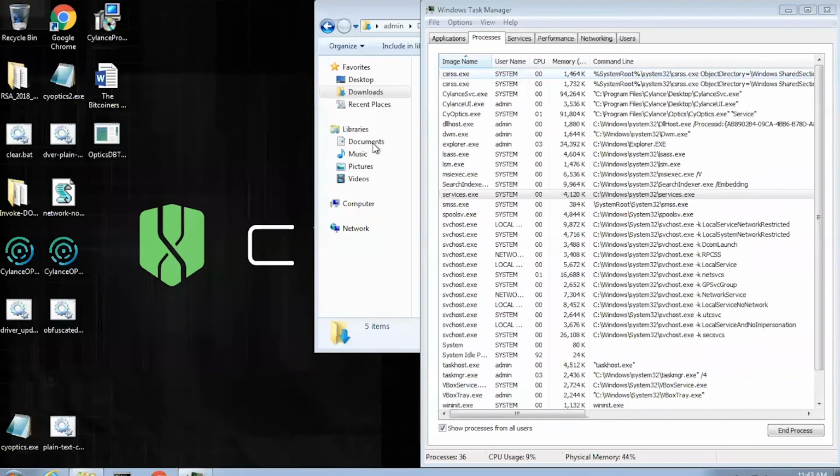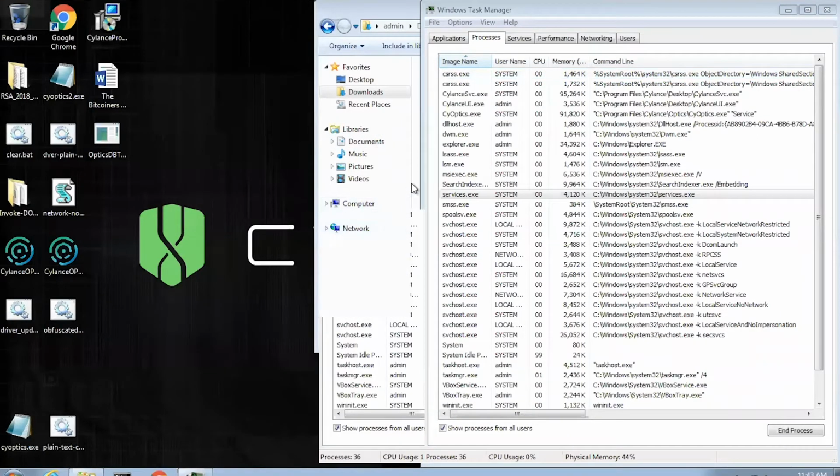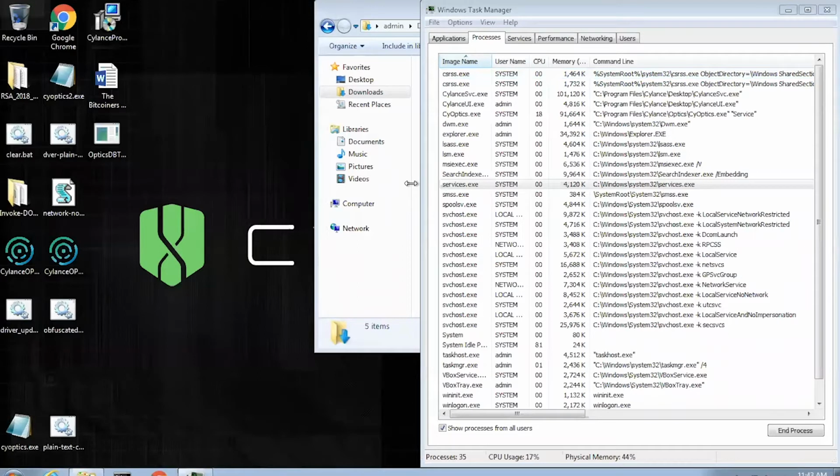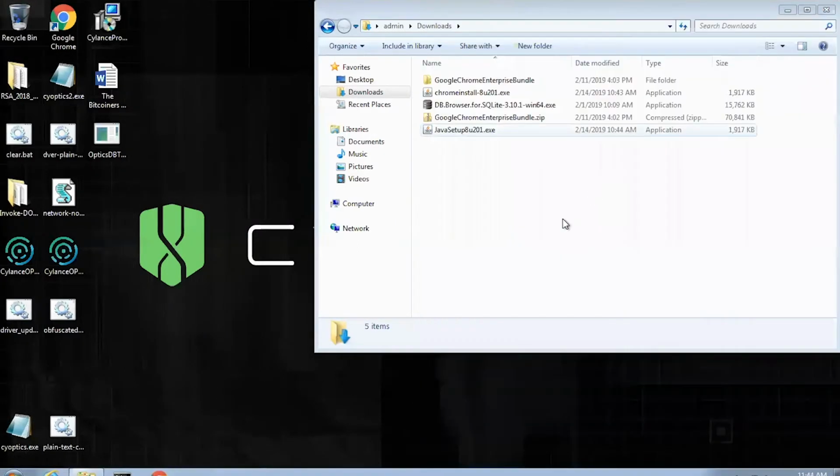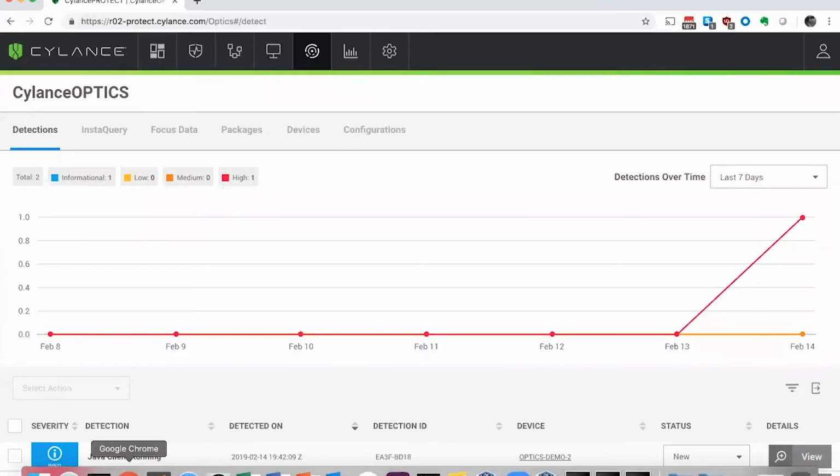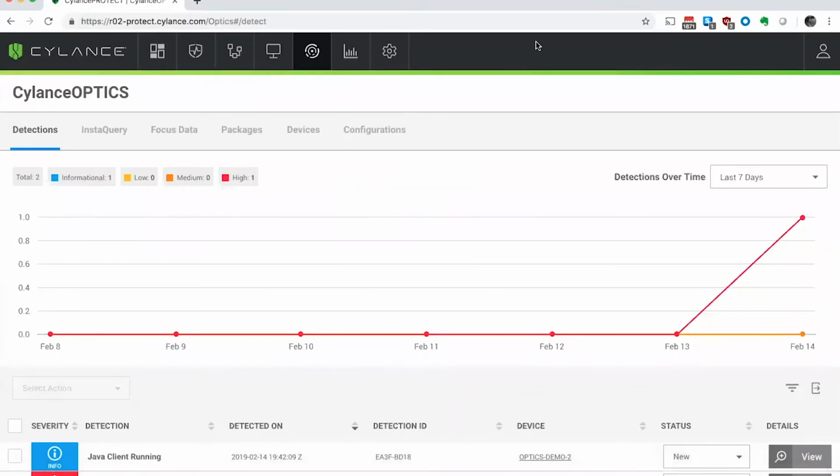So just another interesting use case. It's not necessarily a threat detection and prevention side of things, but it's also a great way to do software compliance and remediation. So that's the winter release.